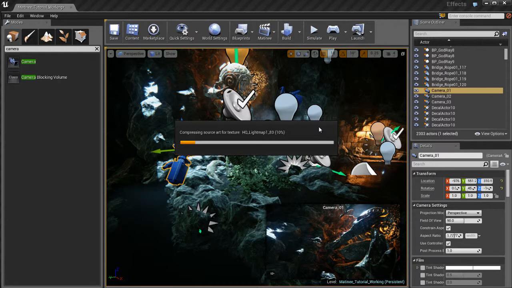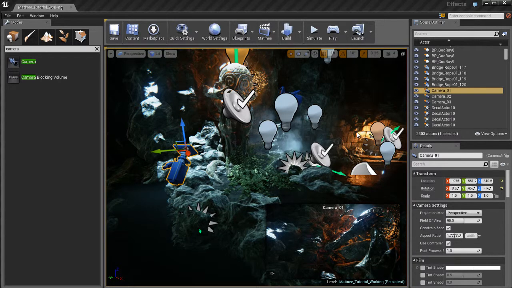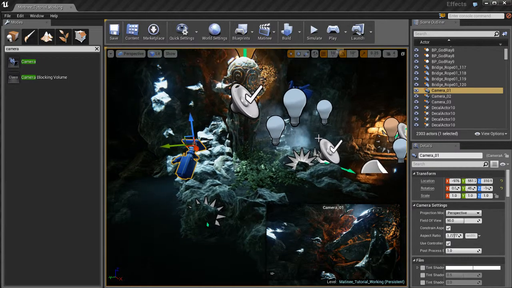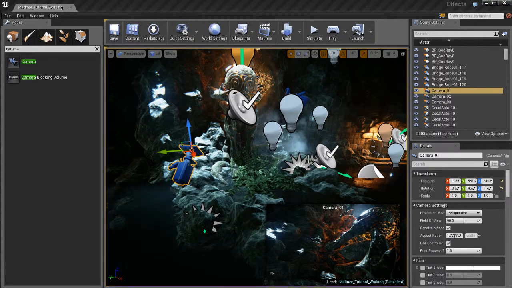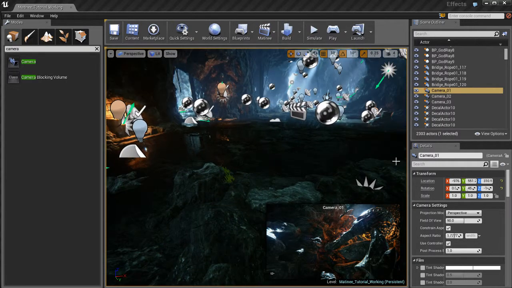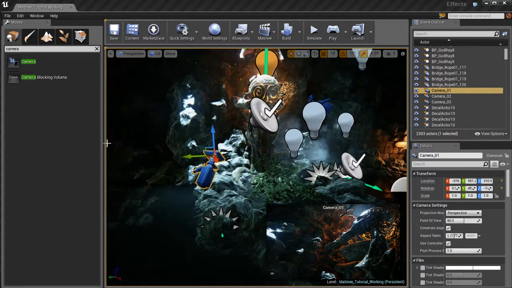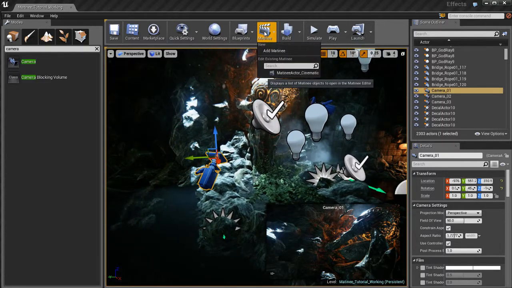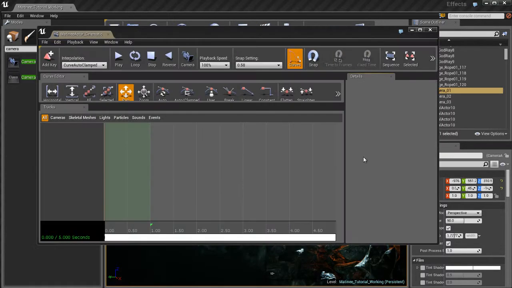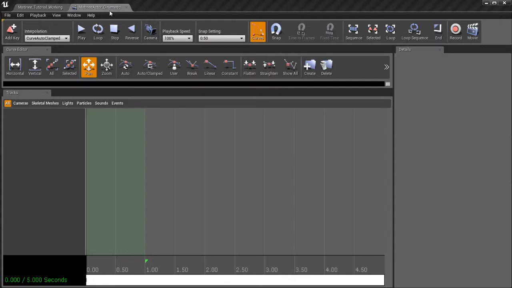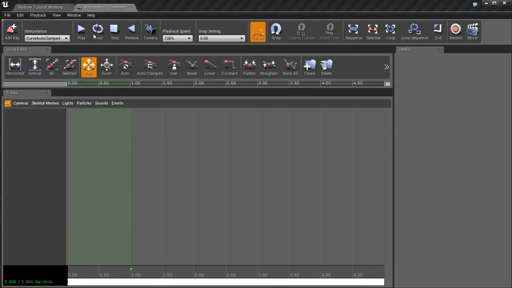All right, cool. So the next thing you want to do once you have your camera set up, or your particle systems or whatever it is you're going to animate, in this case cameras, is select the camera. And we want to jump into Matinee. So let's come up here. Instead of looking for our Matinee actor, which is way over there, we could keep working over here. Just go up to the Matinee menu and click on cinematic Matinee. I'm going to dock that over here.